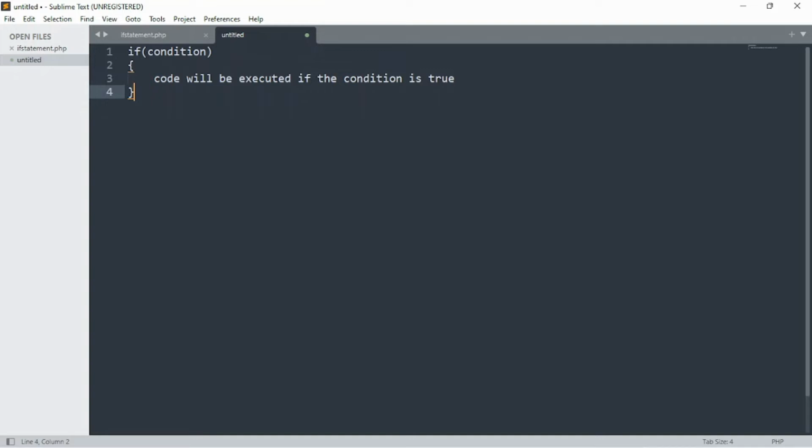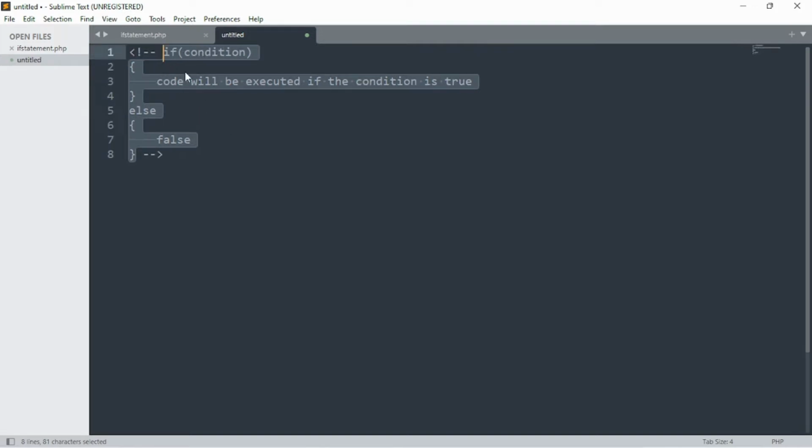After this one, there should be an else statement that evaluates when the condition is false, or the code will be executed if the condition returns false. So this will pop out if the condition on top is false. Now what I'm going to do next is make this one a comment, as a reminder on how to construct this if else statement.